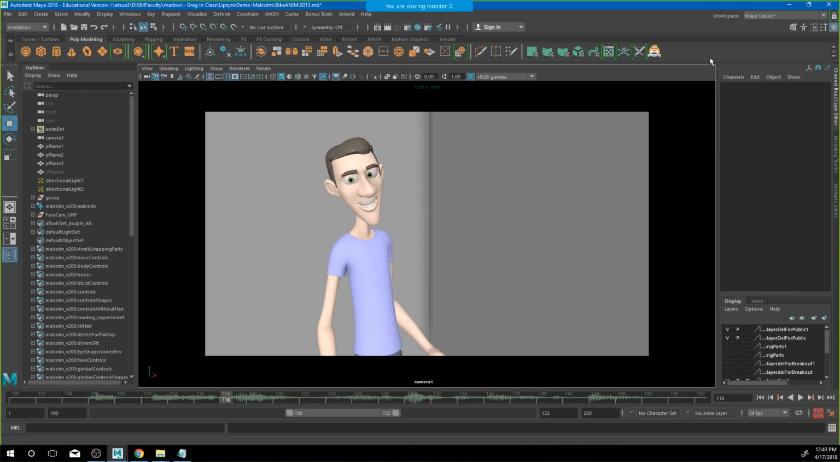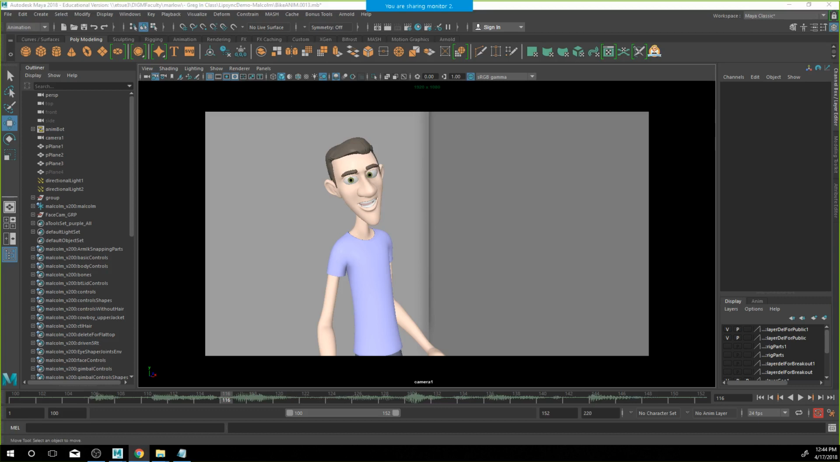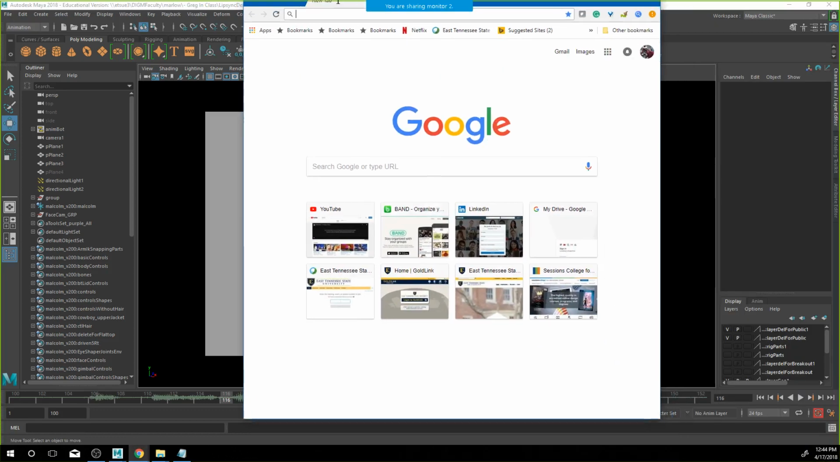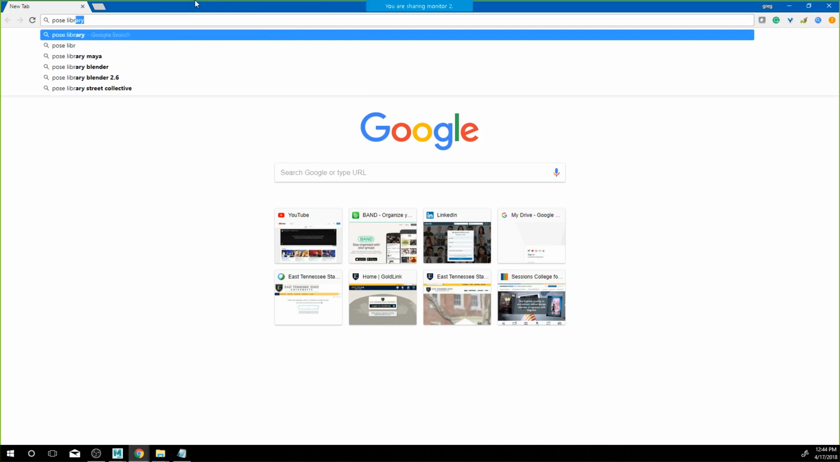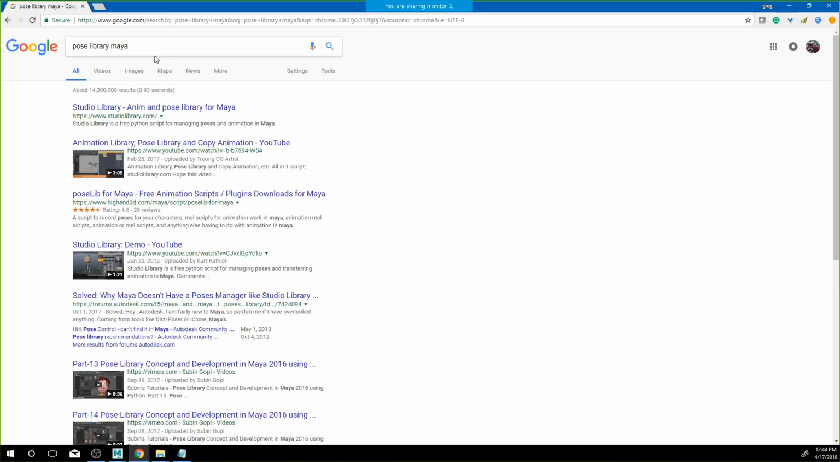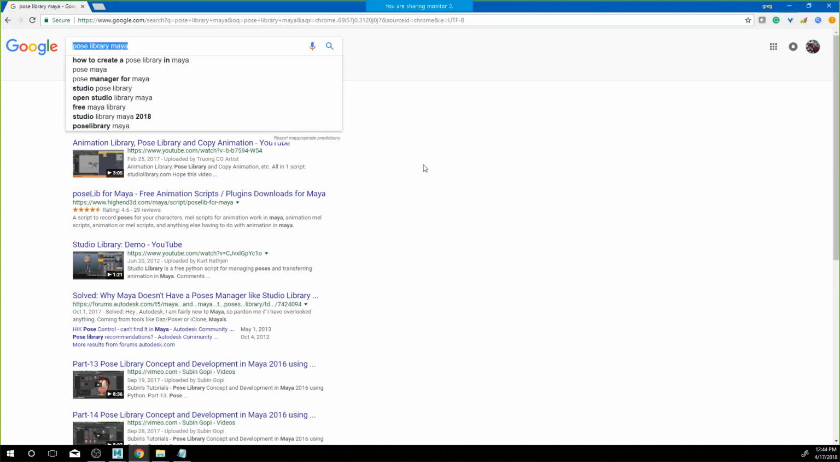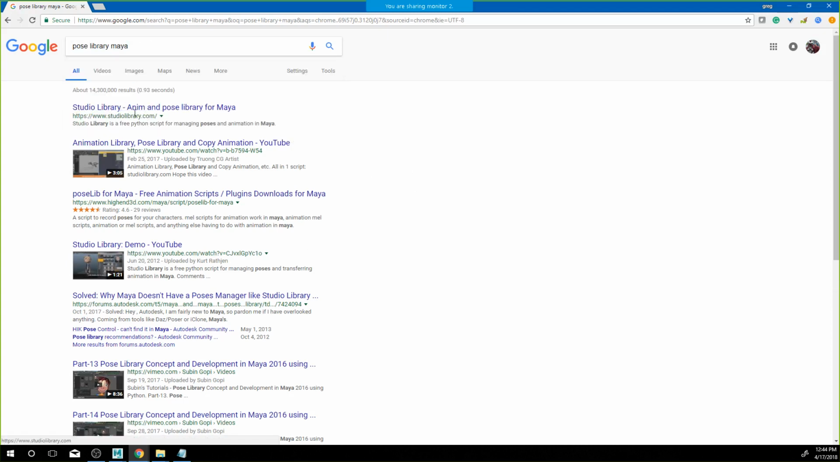I know I'm going kind of slow through all this. So I'm going to show you another tool that is going to make a lot of this helpful, right? And that tool we can find just by Googling. Let's Google some stuff. Pose library Maya. If you just type that, there's this Studio Library, Anim Pose library for Maya, right?